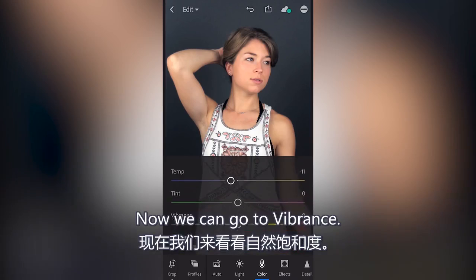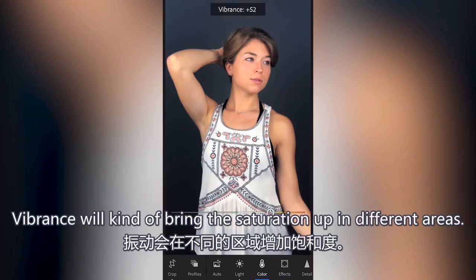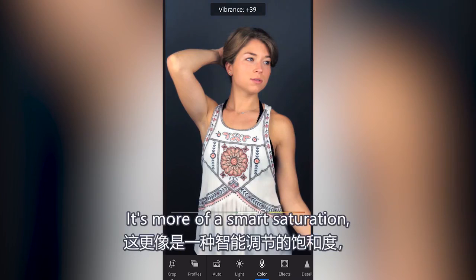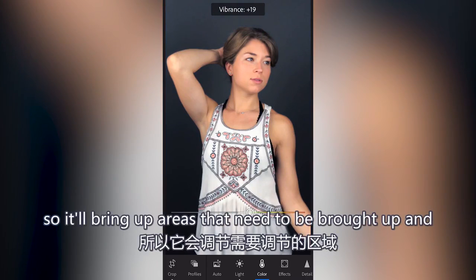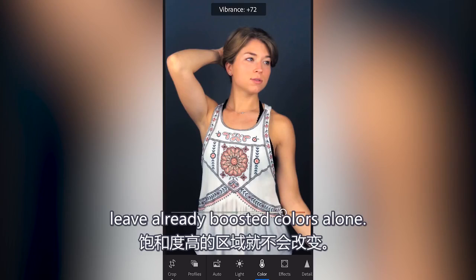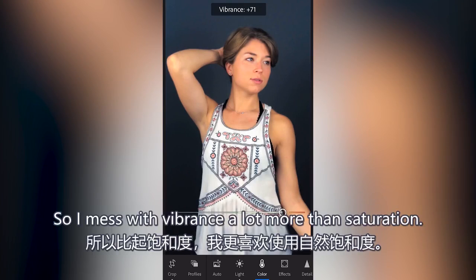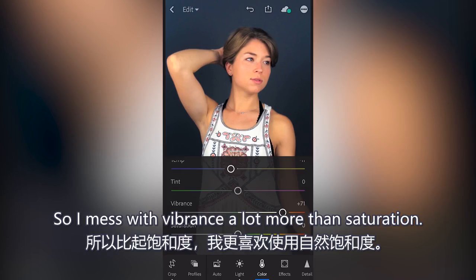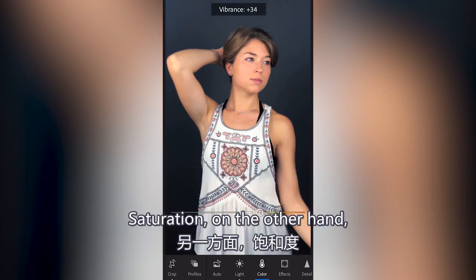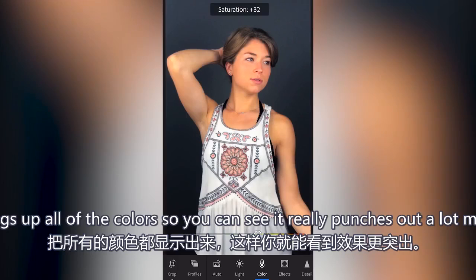Now we can go to vibrance, and vibrance will kind of bring the saturation up in different areas. It's more of a smart saturation, so it'll bring up areas that need to be brought up and leave already boosted colors alone. So I mess with vibrance a lot more than saturation. Saturation, on the other hand, brings up all of the colors. So you can see it really punches out a lot more.